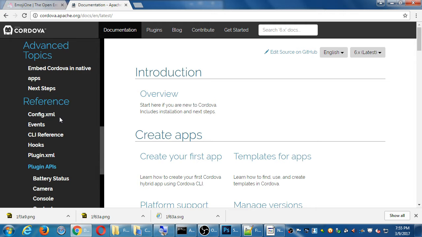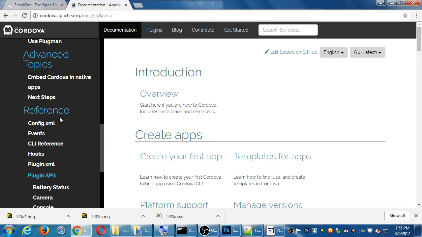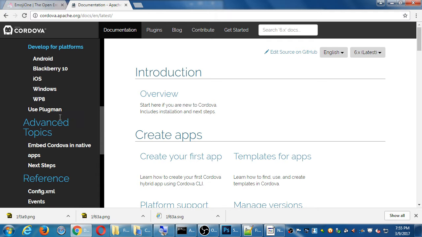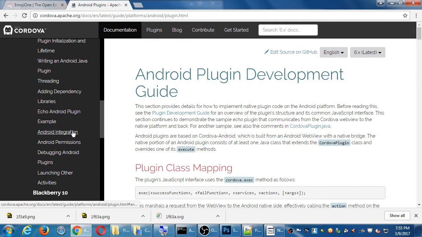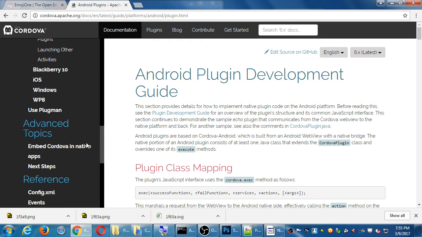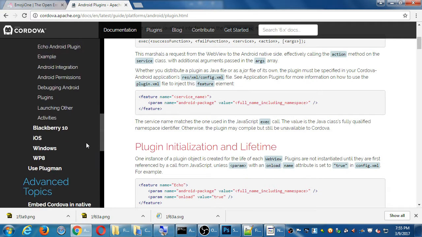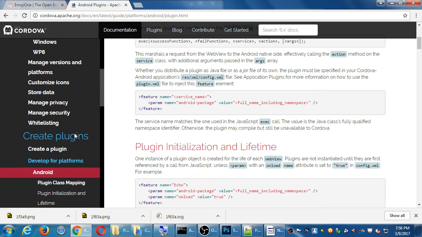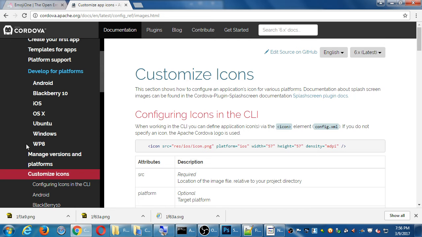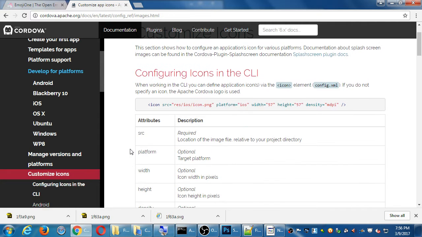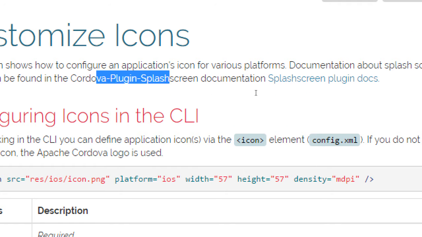We saw that looking at the developer platforms. Where did we see it? Changing icons. Oh, here we go, customize icons. It's inside of develop for a platform. We saw here all the information we need for the icon. And then it says, if you want to deal with a splash screen, that's related to a plugin.